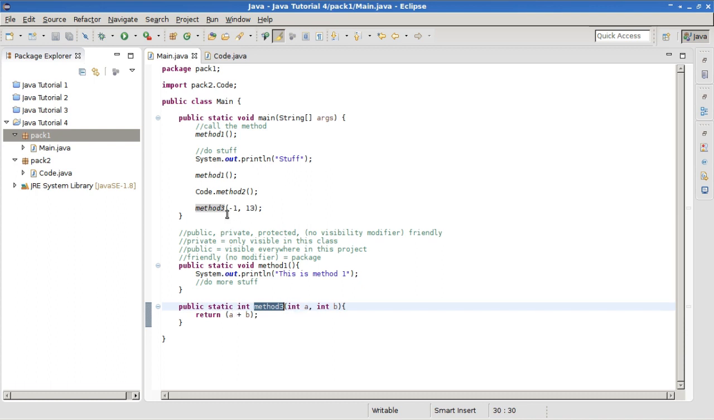So we basically do this. We send -1 into A and 13 into B. Then we do -1 plus 13, which is 12. And then we return the value. It returns an int, so we need to save the value.